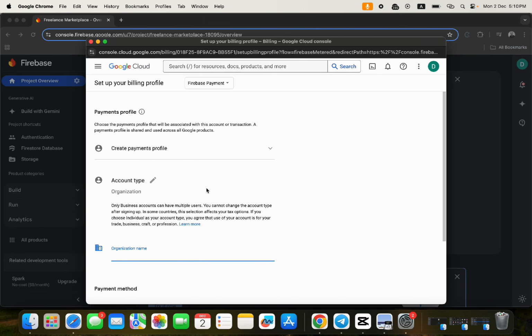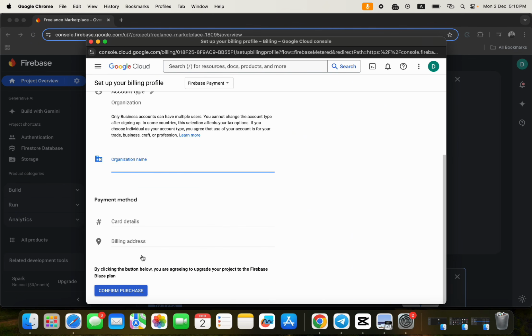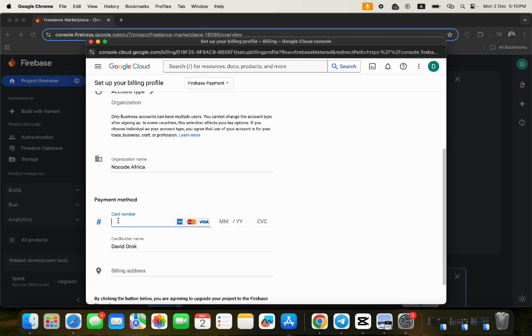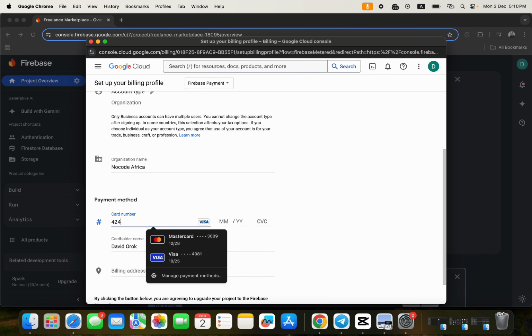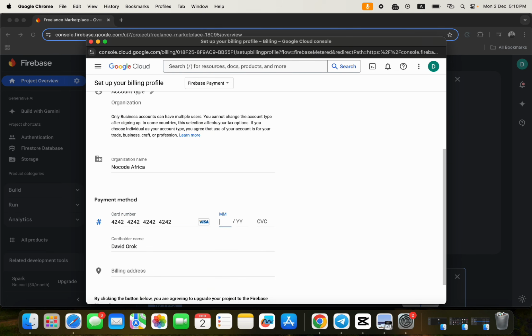The next thing is to create the payments profile. We can put the organization name here, let's just say No Code Africa, for instance. Then you can put in some information here, like the card details. You put your card number here. These are test card details for Stripe, so it's not going to work, of course.